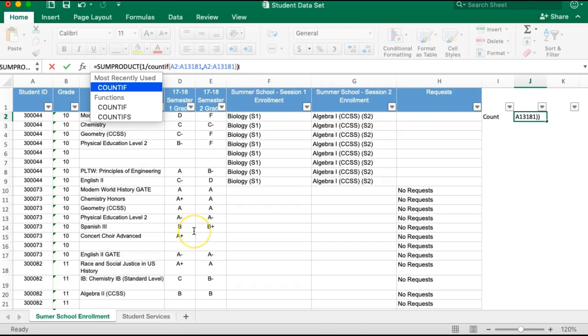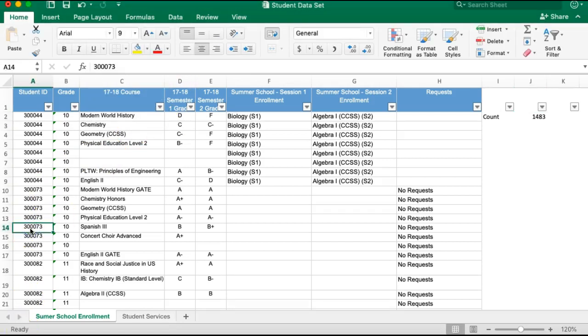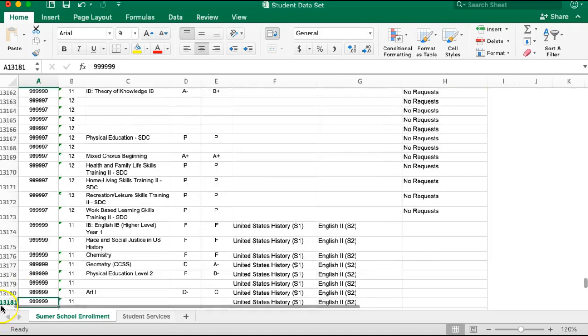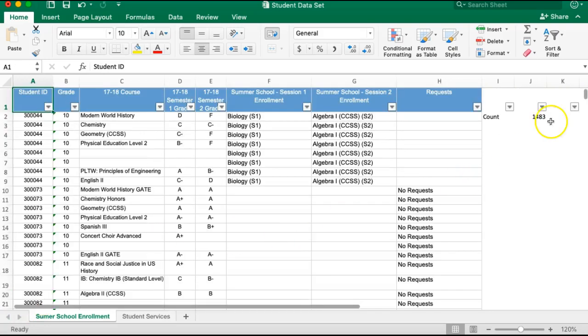It takes about 30 to 40 seconds to process. While it's processing, here's why we had to do the A13181. If you click on column A and press Control-Arrow down, the very last row is 13181. That means there are 13,181 rows. Control-Arrow back up, and eventually the answer shows up: 1,483 unique rows.